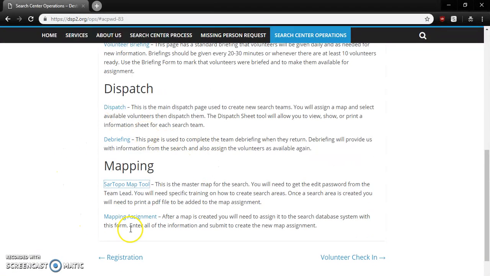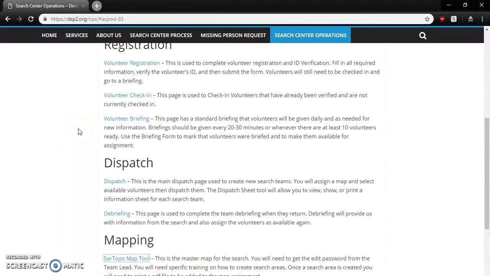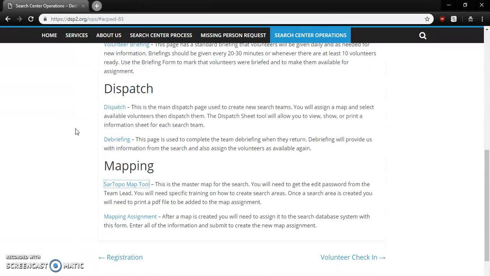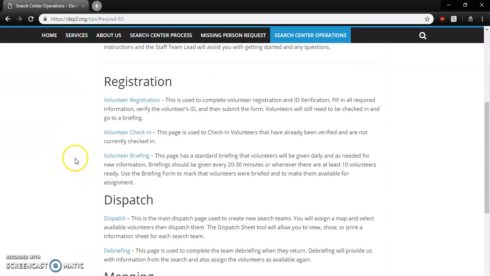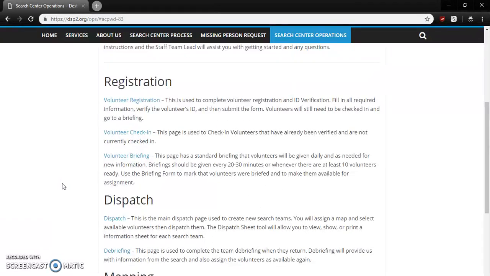Now, mapping, you will probably need a computer, and some of the dispatch stuff you might want a computer. And obviously, there are times where we have to interface with the database itself. But we will only need 1 or 2 people at the search center doing that, while 10 to 15 or 20 other volunteers can be taking care of all the registration, dispatching, and other things. So we'll get into more details in another video another time.